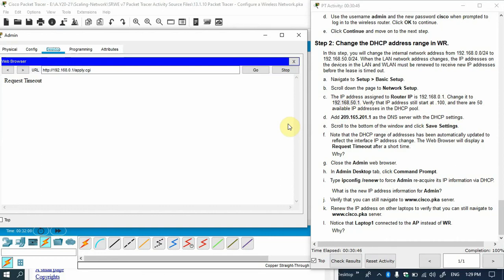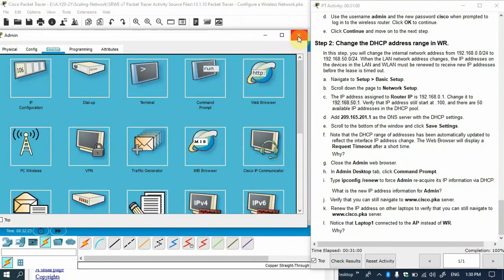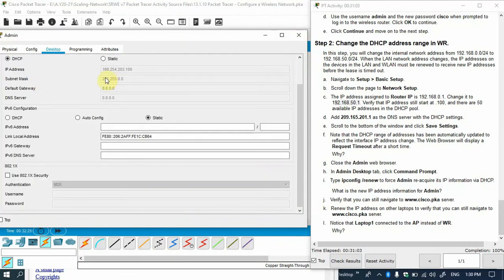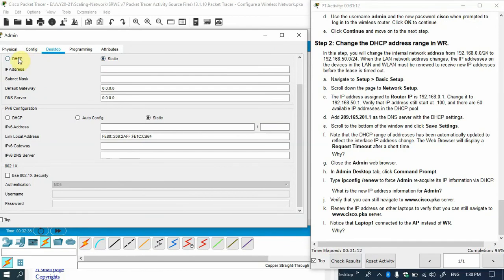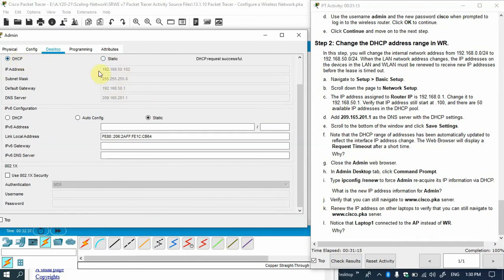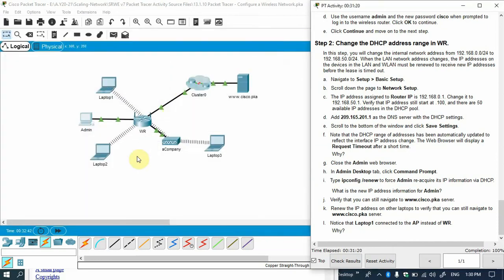Now the next step: we close this and renew the IP addresses on the host. You can see that the host is not getting an IP, so click on static IP. There is a different way, so I will use the graphical one. I click on static, then again click on DHCP, and it gets the new IP address range from the DHCP server.